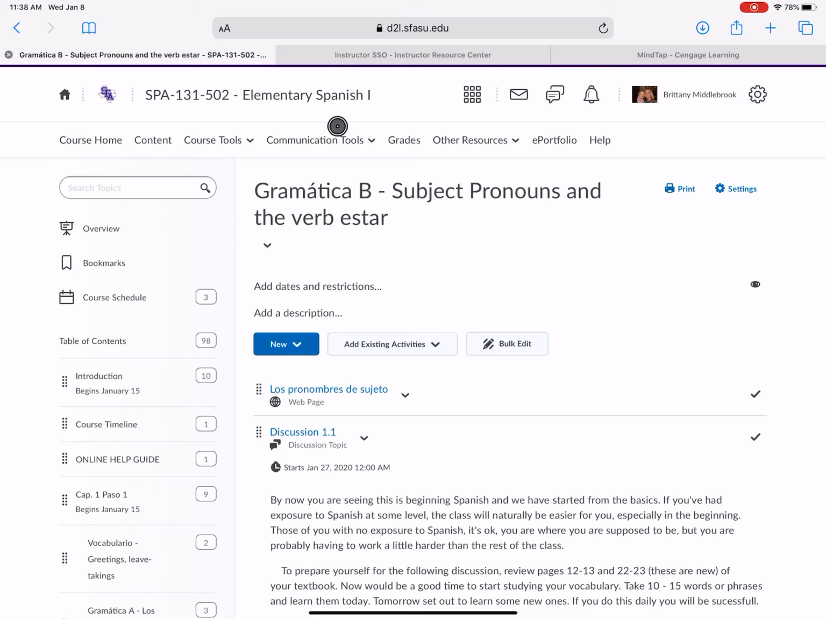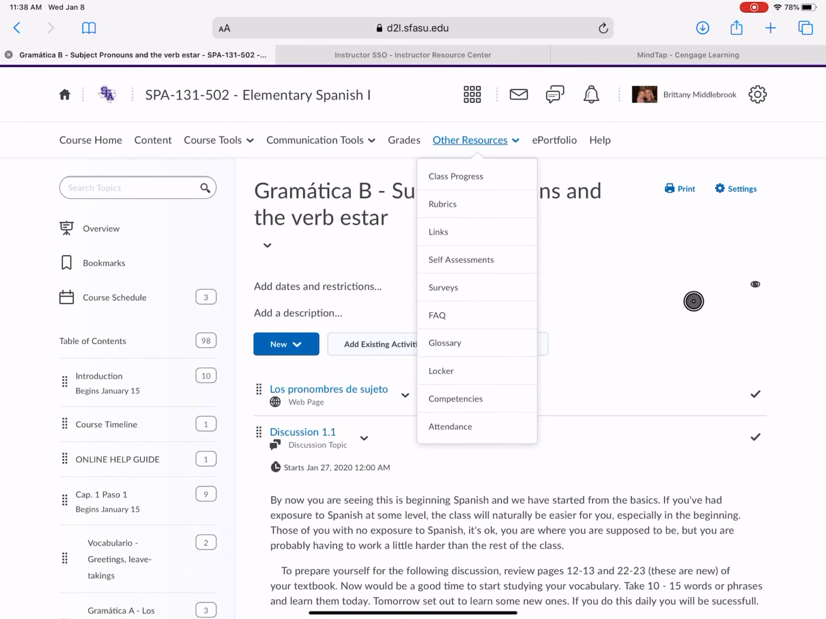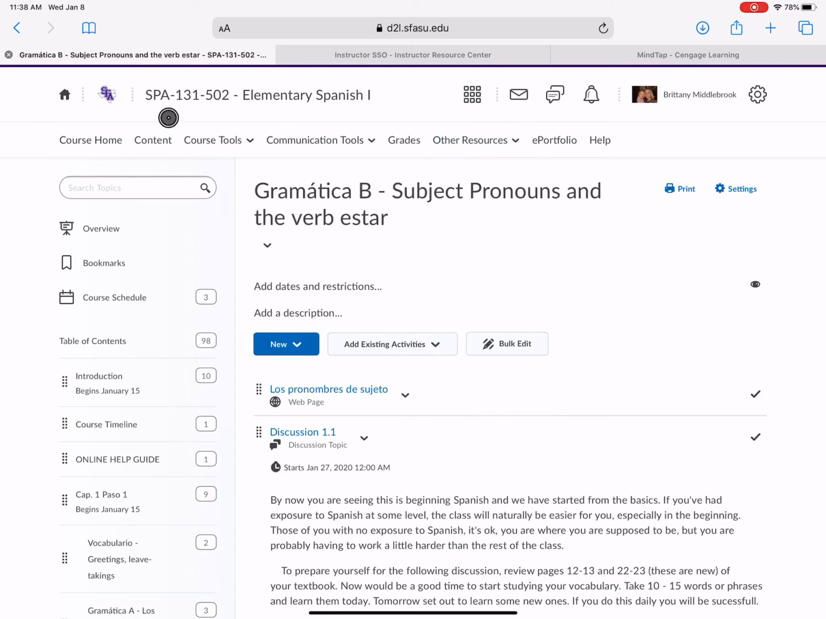Your grades are in here, along with other resources and class progress. We have a class list, and I can see all of you and how much time you spend in D2L. So again, you must spend time in D2L each day in your content, keep up with your news, and that's where you take your quizzes and do your discussions.